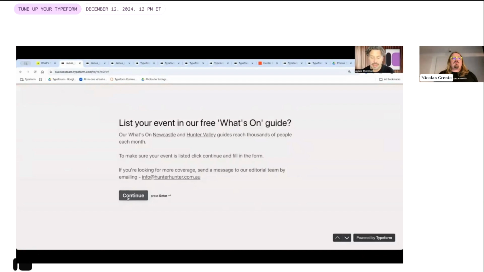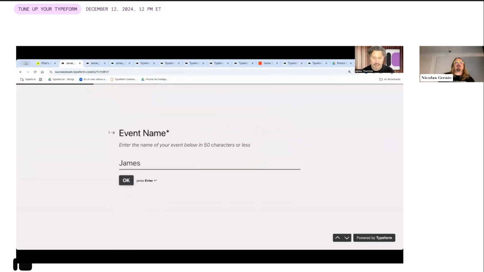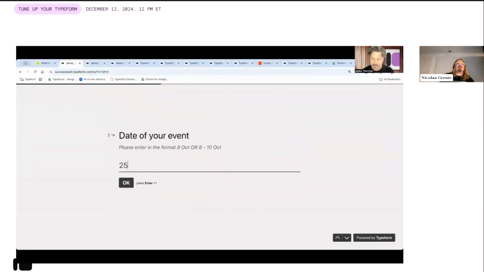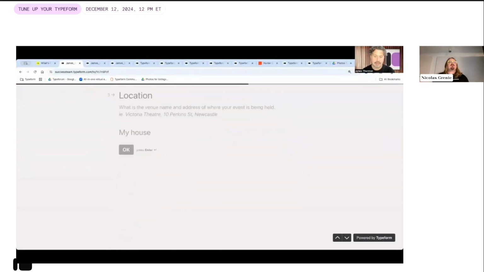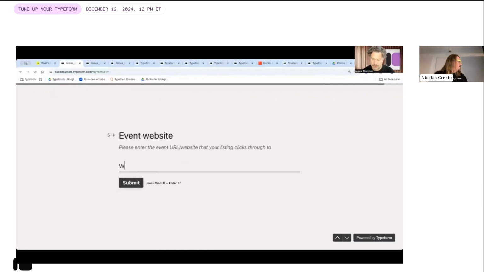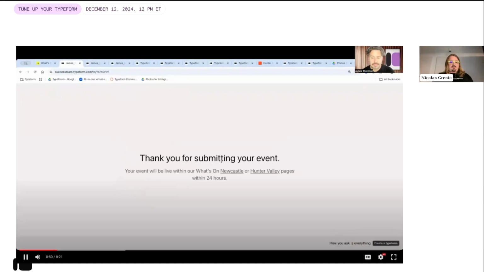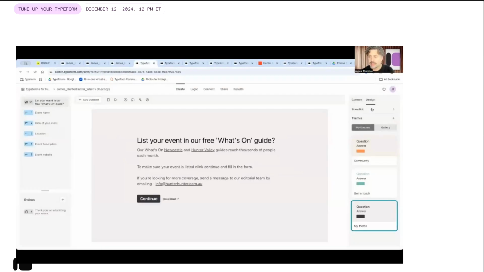And so you go through, it has information about promoting the website to start with, and then a very simple data collection about the event. So we can put some details in here, location, and then the event description. And then it collects the website address, and then you submit, and your details are submitted, and your event will be live on the pages within 24 hours. So the first thing I did was head to the design panel.